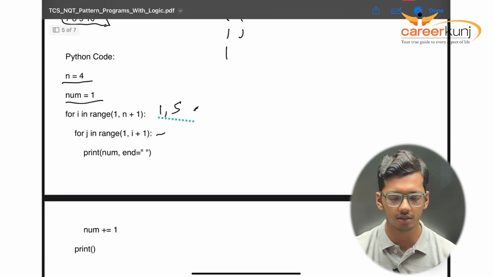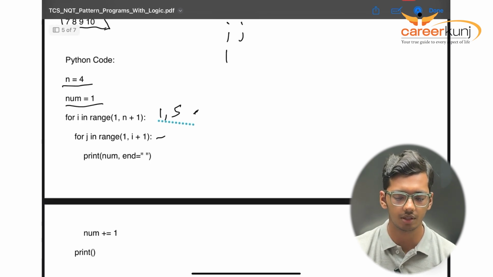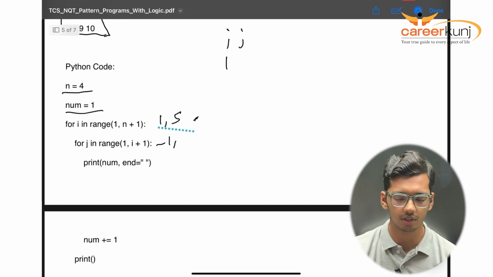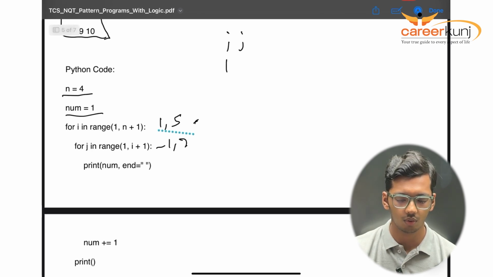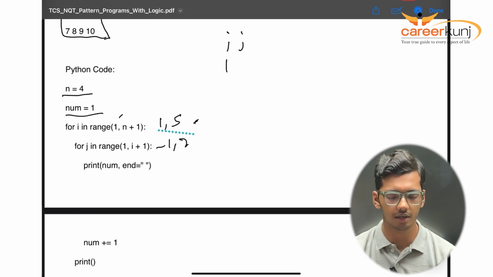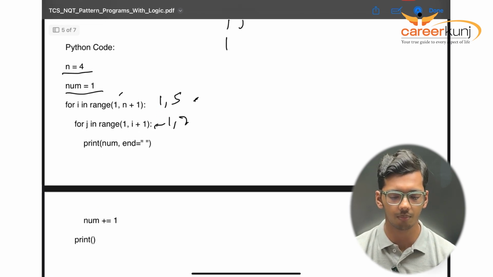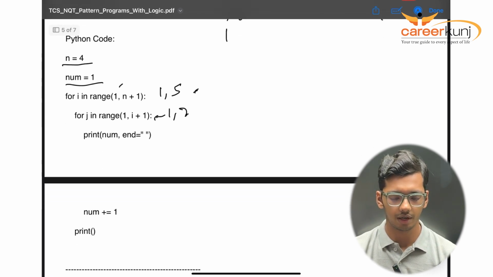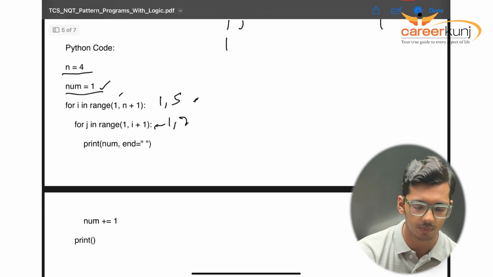For j in range 1 to i plus 1, that means it will range from 1 to 2. This is how it will range. Now my i is 1 in the first iteration, my j is also 1. What will it print? Number. That means it will only print 1. Then number plus 1, so now my value of number has become 2.